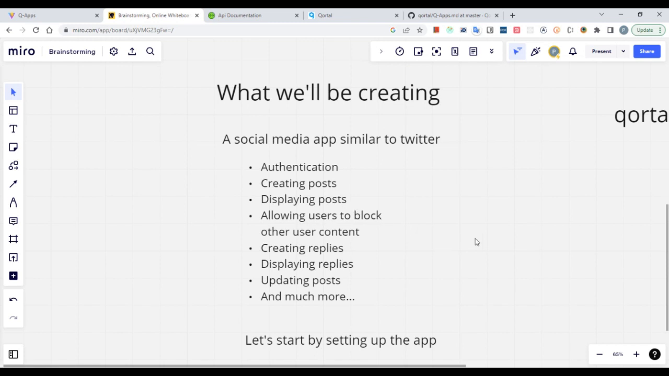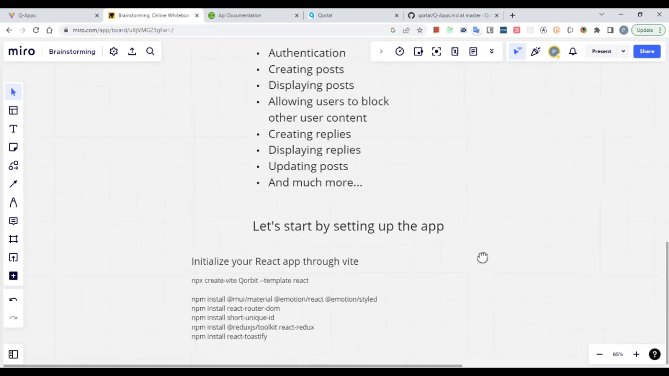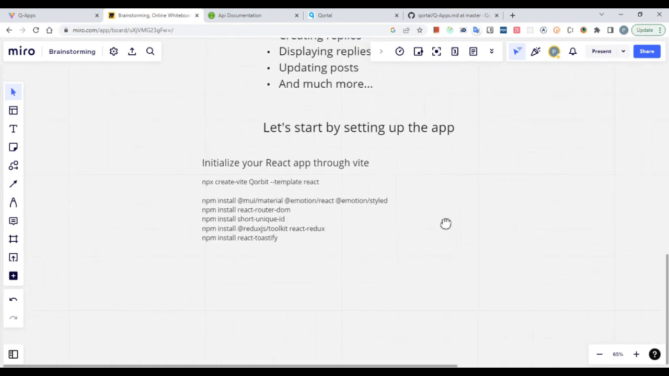Okay, yeah, so let's start with setting up the application. The way I'll do it is I'll be creating a React application through Vite, or "Veet" in French. To start a bare bones React application through Vite, you just have to do npx create-vite, and then the name of your application. I'll be calling it Qorbit. You could call it whatever you want, and then add --template react.